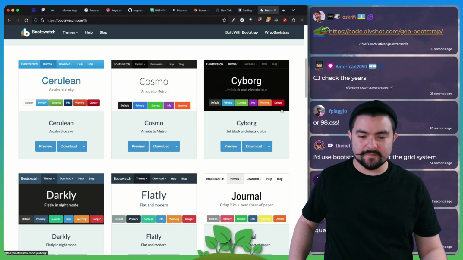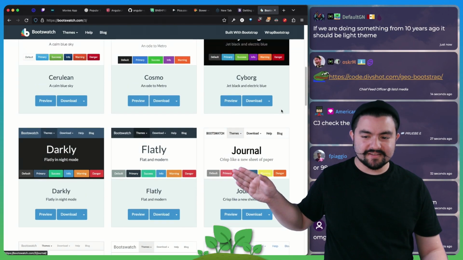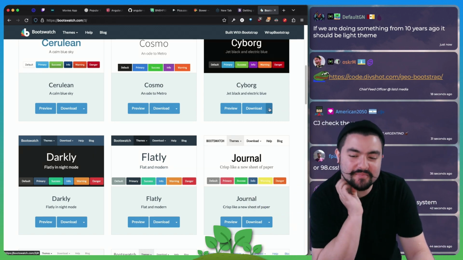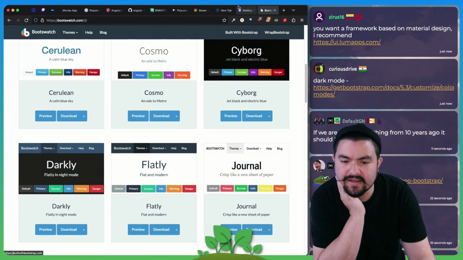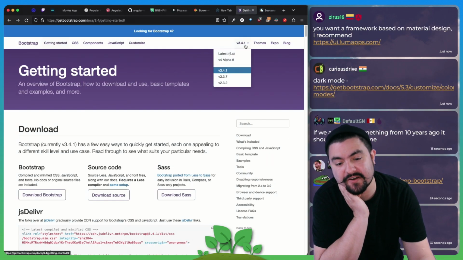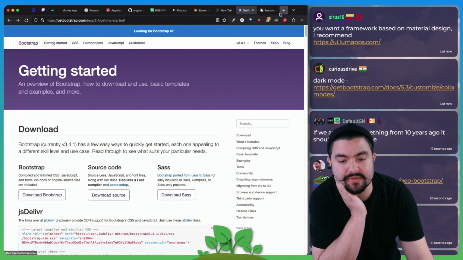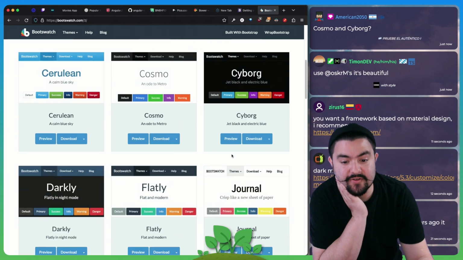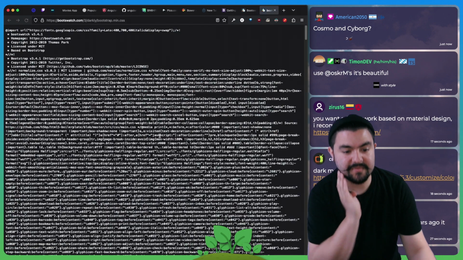Let's do that. We're just gonna use this. If we're doing something from 10 years ago, I guess that's true, but we could still do somewhat modern things with older stuff. It's fine. Version 5 has dark mode, not version 3. We're gonna go with Bootstrap version 3. That's our plan. And right now we're gonna default to Darkly. And we want bootstrap.min.css.